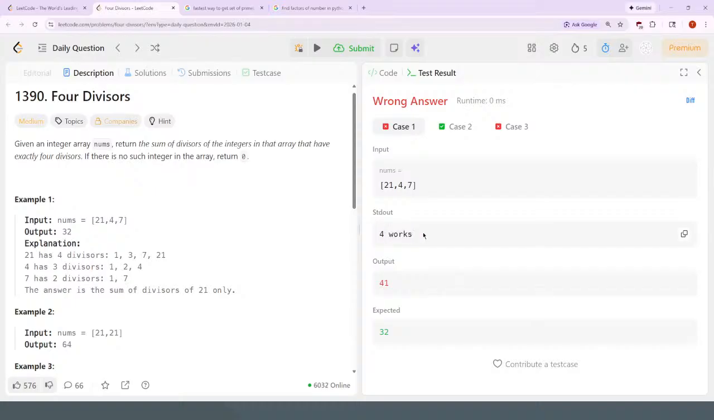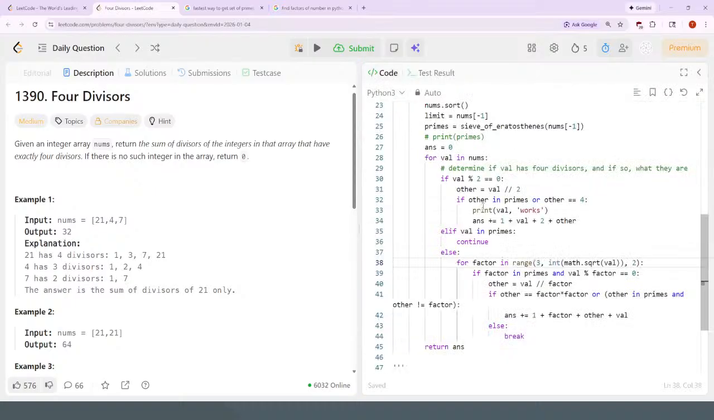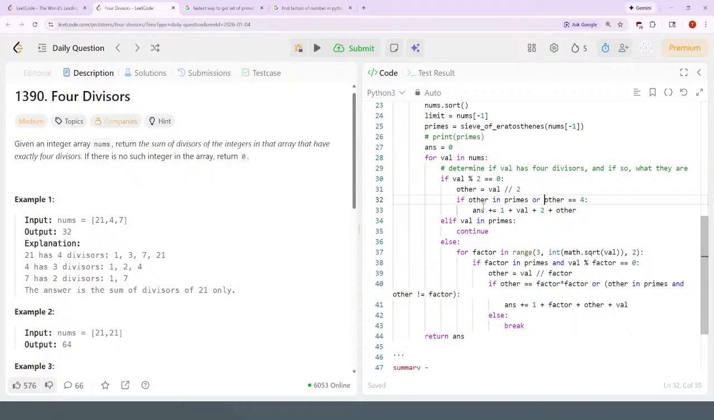Somehow it got 4 works. That's not good. So 4 is divisible by 2. The other thing is going to be 4 divided by 2, which is 2. 2 is in primes. I see. Yeah. Logic is very, very leaky. My intention is other is going to be a non-2, other is 4 or other is an odd number.